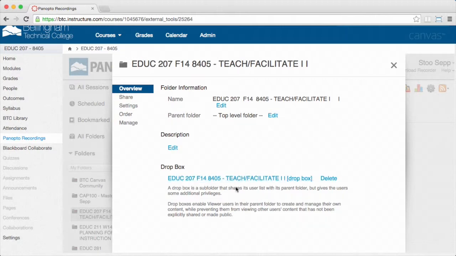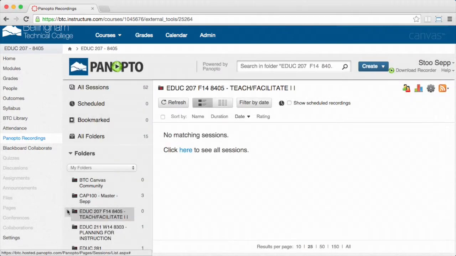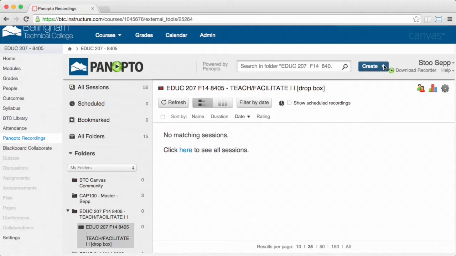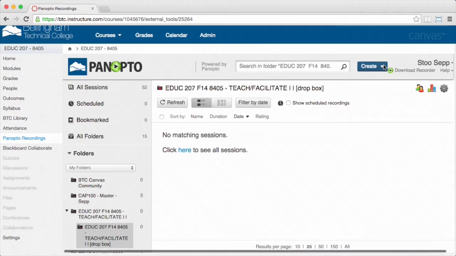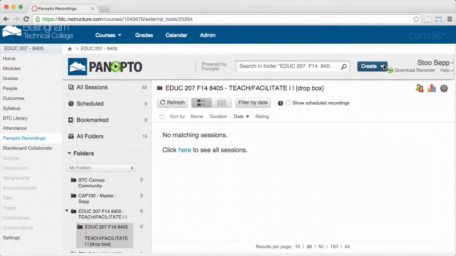That's it. So now what you want to do is if you close this, you'll notice there's a little drop-down arrow, and that just means there's a subfolder in there. And here's the Dropbox. So then when students come into this area, they'll see this Dropbox folder, and they'll be able to hit the Create button, just like you, and use the Panopto Recorder software to create a video, and it will just save to that Dropbox area.